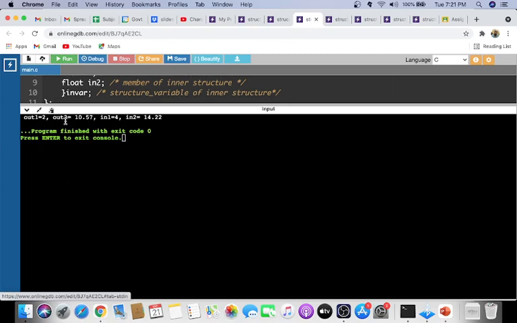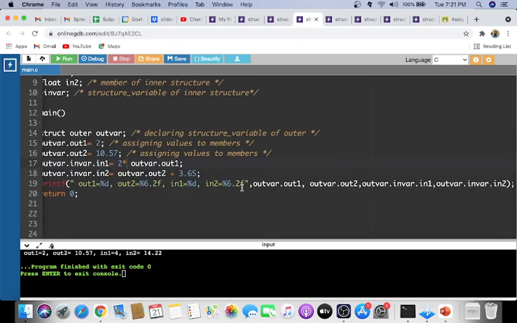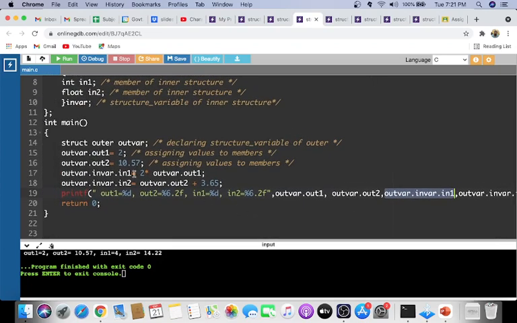So out1, out2, then in1. This is actually the inner structure. So all those variables can be printed. How to print in1? It is like this: outvar.invar.in1, then outvar.invar.in2. Then you can do all these manipulations like this.